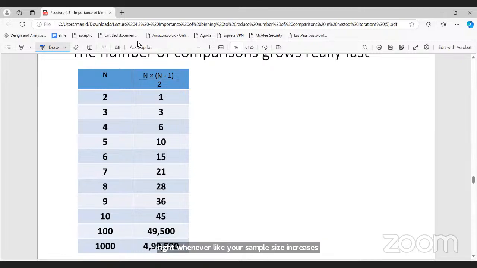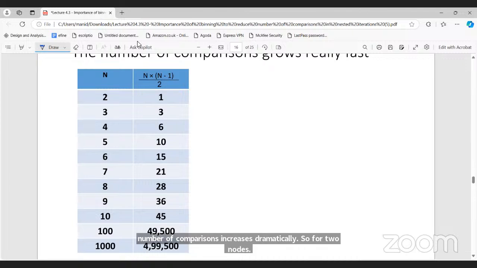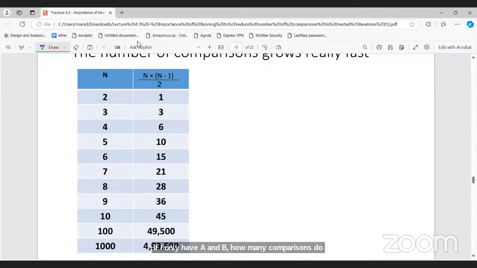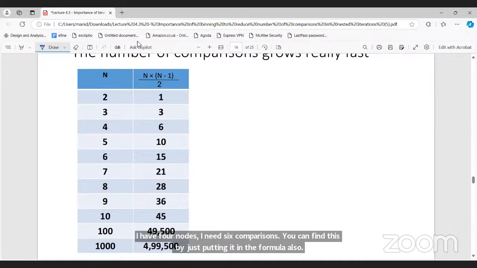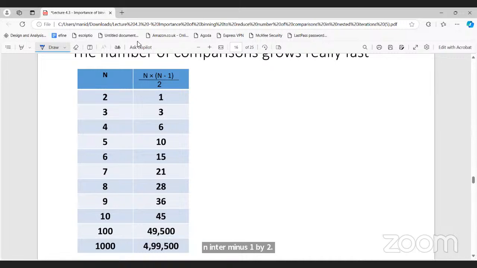So for 2 nodes, if I only have A and B, how many comparisons do I need? 1, right? If I have 3 nodes, I need 3 comparisons. If I have 4 nodes, I need 6 comparisons. You can find this by just putting it in the formula also: n into n minus 1 by 2. But look, when I have 10 nodes, there are 45 comparisons. When I have 100 nodes, there are almost 5,000 comparisons. And when I have 1,000 nodes, I have almost 5 lakh comparisons. So it grows really fast.